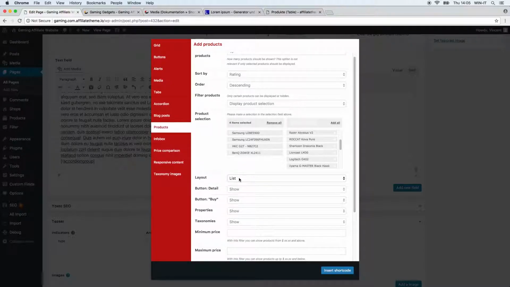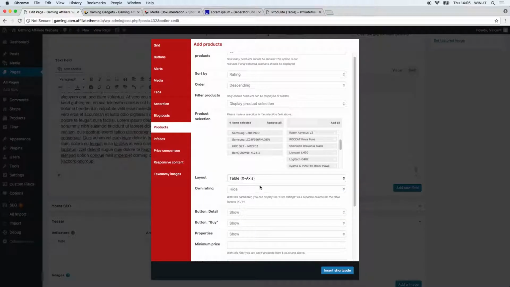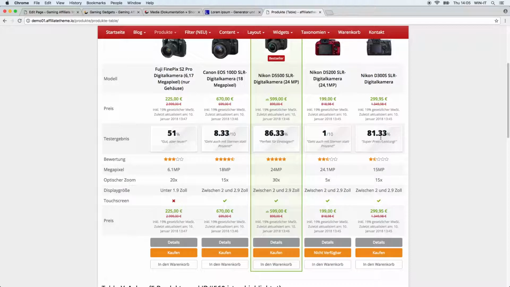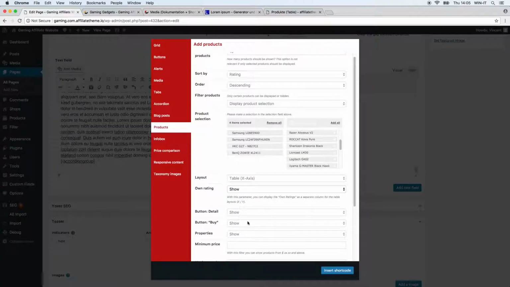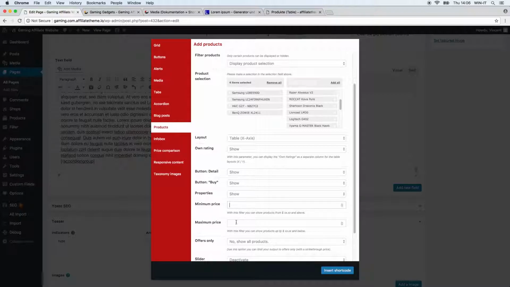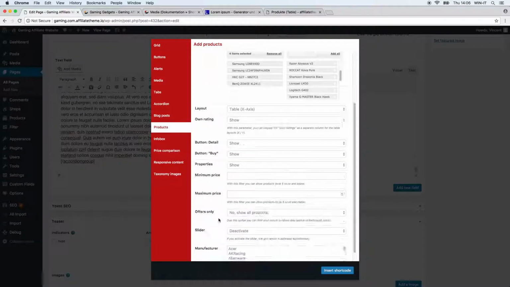So let's just go back to our layout. So we're going to choose x-axis for this example. And now, as I defined ratings in an earlier video for those products, I will click show here so that, just take a look at this again, you can see that a rating is displayed here. So we want this to happen as well on our website. So we say show, and then the button detail and buy, we know from other options from our site, should both be displayed. Also, we want all the properties to be displayed. Well, a minimum and maximum price are not necessary here because we already defined which products should be displayed, no matter what price they have or what they cost.